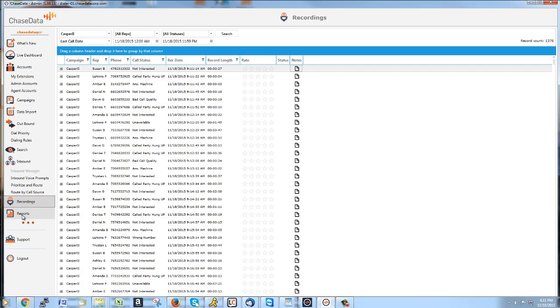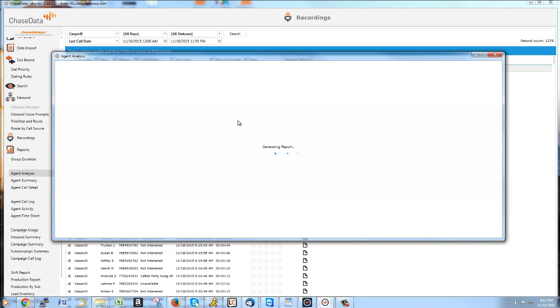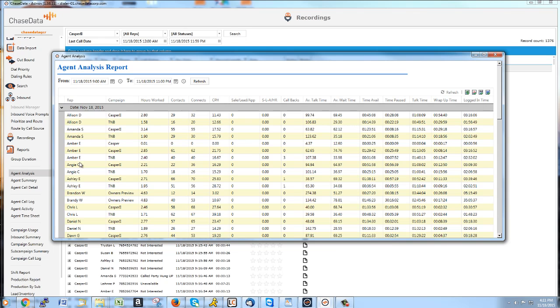And then, of course, we have reports here. So we have a slew of reports: agent analysis report, agent summary, agent call detail. So if I go to my agent analysis report, here's a pretty standard report. Let's pull it up here. And it tells me each agent that logged in, which campaign they logged into, how many hours worked, how many contacts they made, contacts per hour, leads, appointments, callbacks, average talk times here, and their average wait times. So some of them are waiting 12 seconds, some of them are waiting 51 seconds, depending on the campaign they're in. And then pause time, wrap up time, and logged in time.